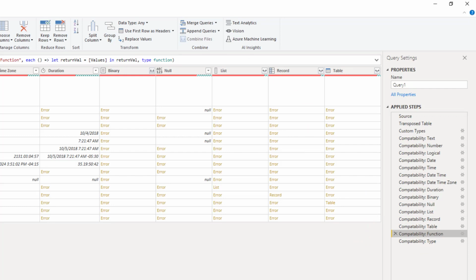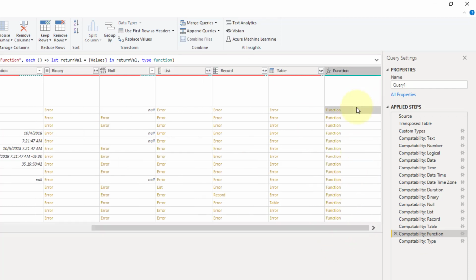Compatibility of functions. It's saying, as the return type, yes, we can invoke this. Functions can be used with text, numbers, logical. So that's giving us a good sign there.